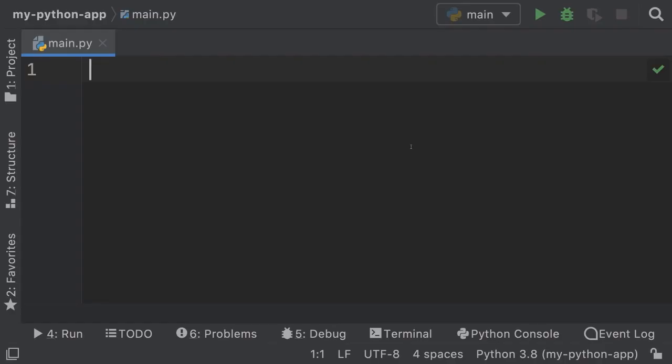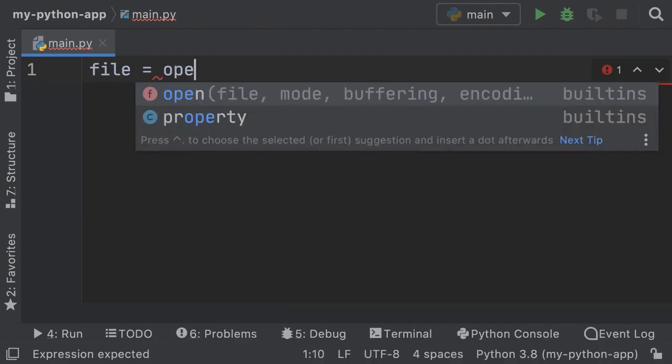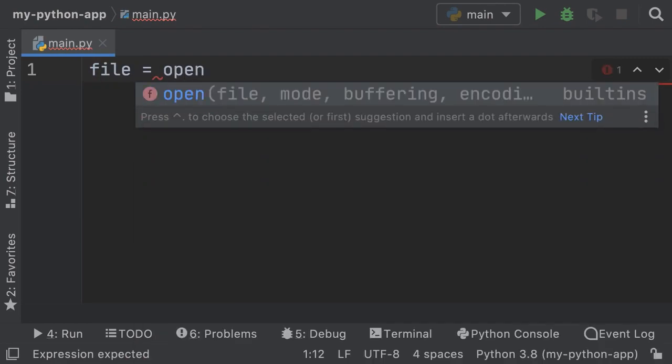Let's learn how to work with files in Python. To create a file, it's very straightforward and easy. Simply type f, which is the actual name of the file. In fact, let's just say file and then open. And then here you can see that we can pass the file and then mode, buffering, encoding, and so on.